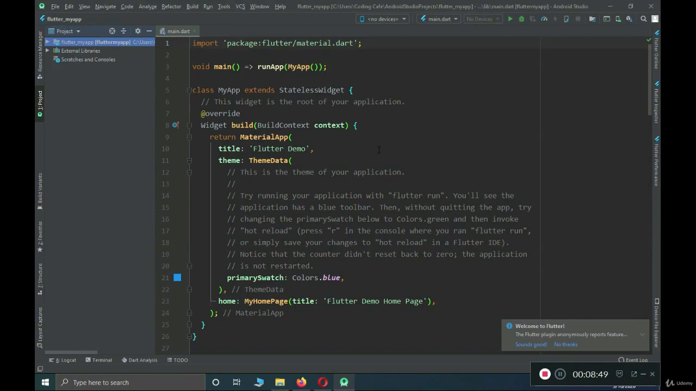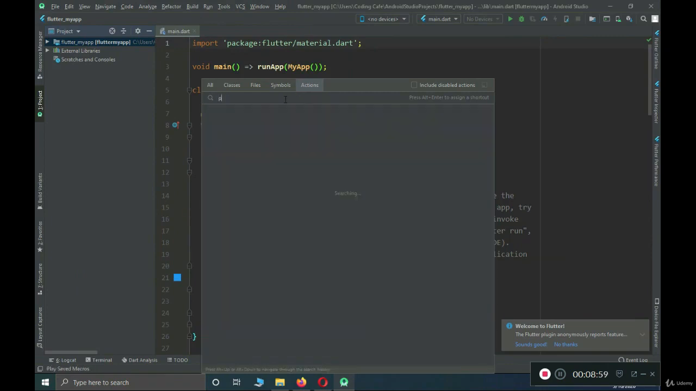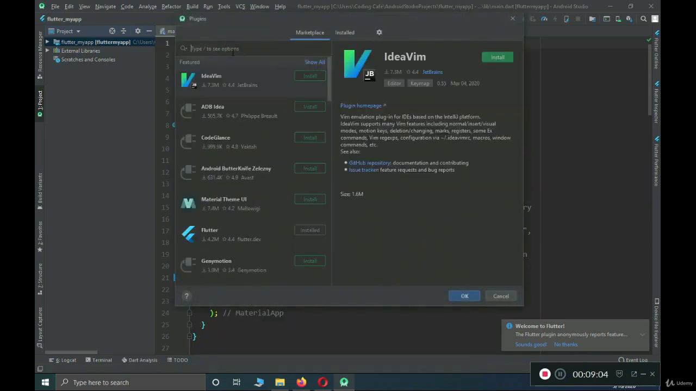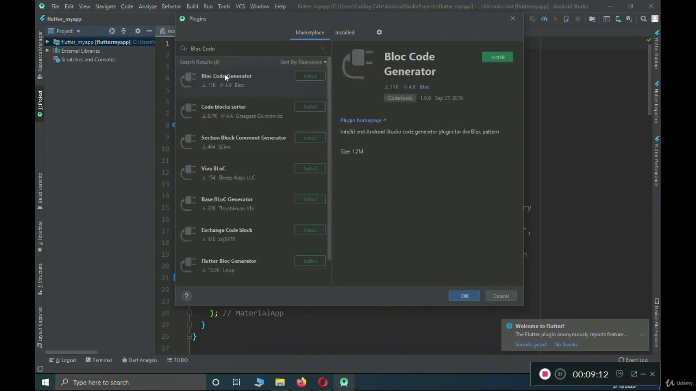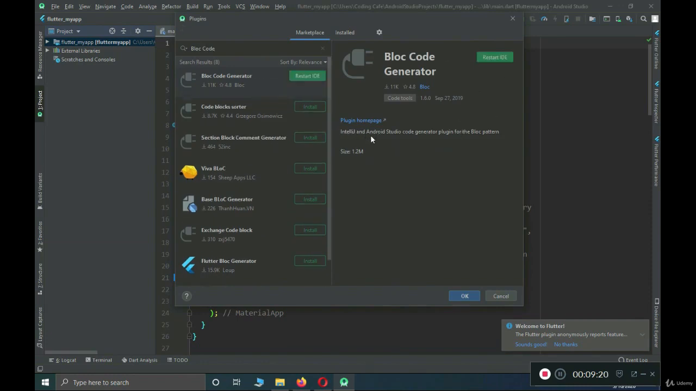Now one more plugin that we will be needing: we can just click here on this help and click on this find action, and then simply write here inside this search plugin, and you will see these plugins. Just click on plugins and we need to search, and that plugin is by the name Bloc Code Generator. This one, Bloc Code Generator. Okay, then click on install, and here it displays the description, that is why we are installing this plugin, for the Bloc pattern basically.